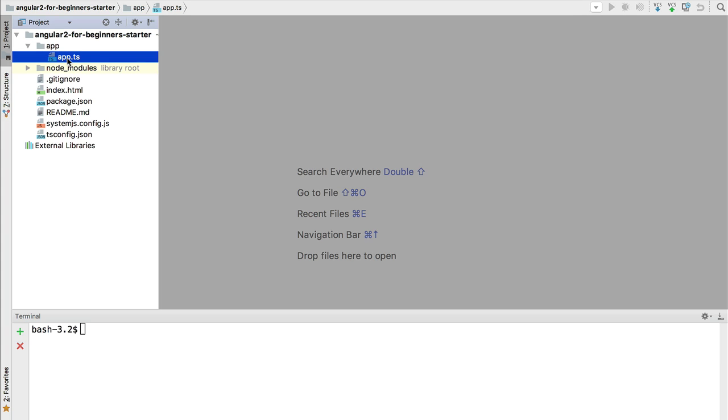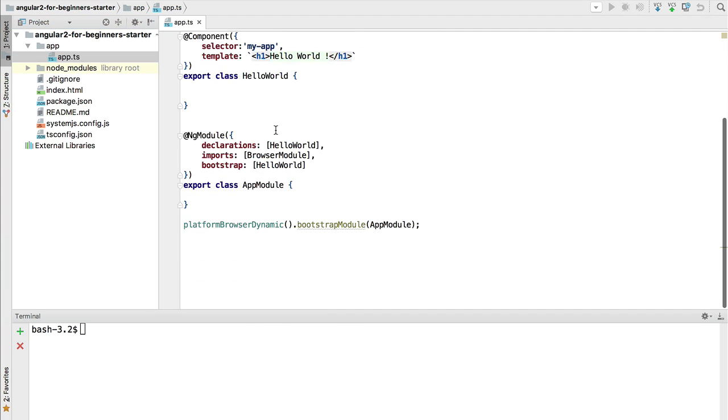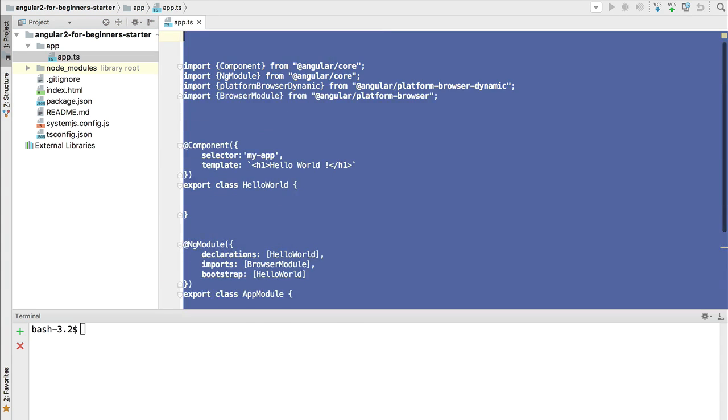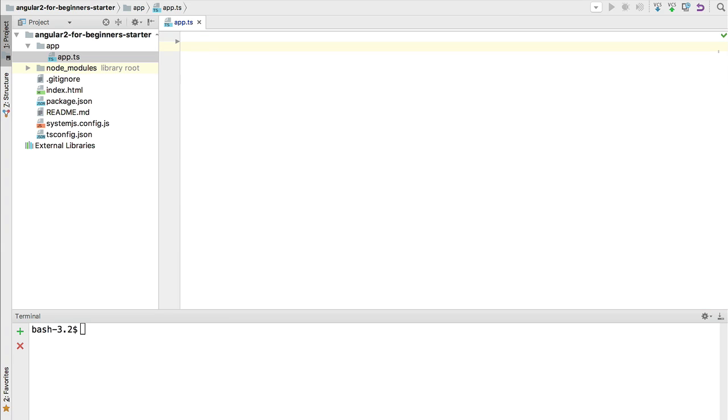So we are going to create our first component from scratch. The code that is here, you can delete it in preparation for the first lesson. Meanwhile, what we will do is install the dependencies that we need to get started with the course.